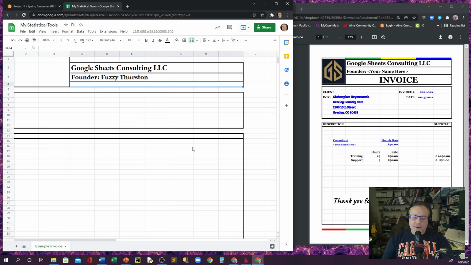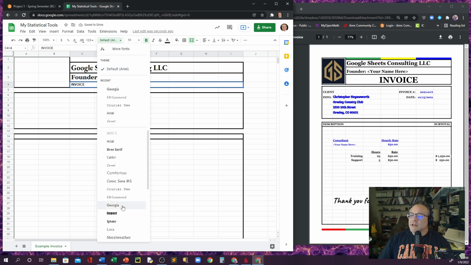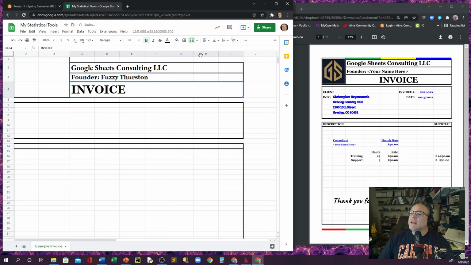Okay, so now when I type in the word invoice and I want to center it, it's going to center it not in just one of those small cells, but in this large cell that spans all of those columns. And this looks like it's really big here. First of all, it's Georgia again, and this would be something like this. Now let's center this so that it's sitting right in the middle there. That looks pretty good.